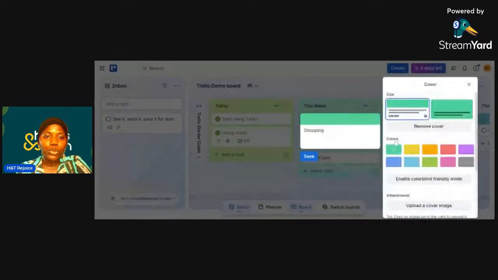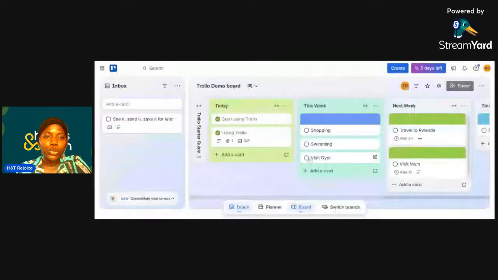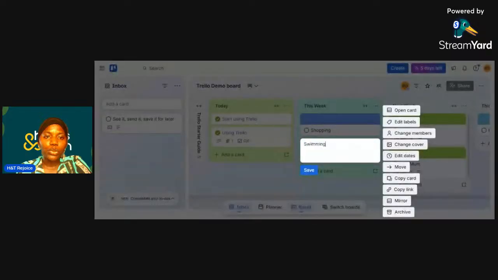Yeah, so this is like putting a cover just to color code it. If you want to use color codes to represent some things on your to-do list, this works for you. You can always add this. And then you can also edit, let's say swimming. You can change this to, let's say, riding or hiking. You can change this to do hiking.